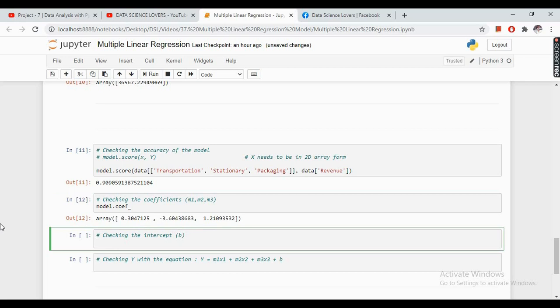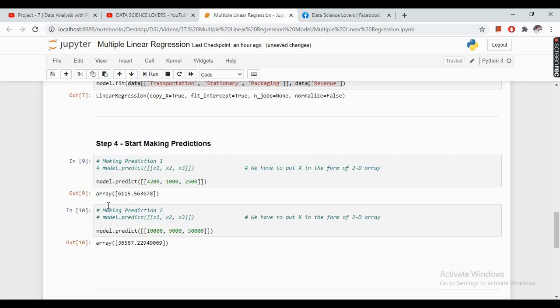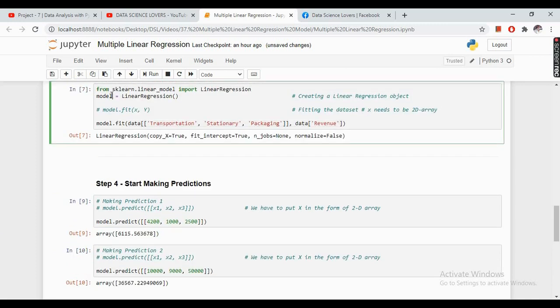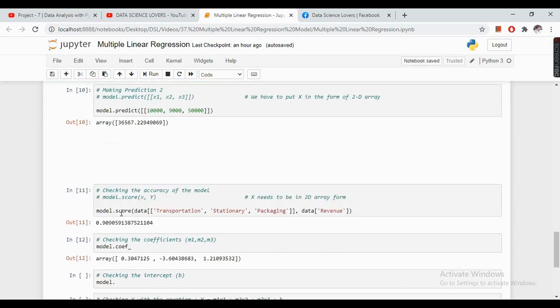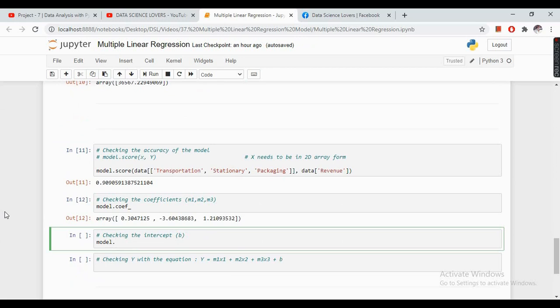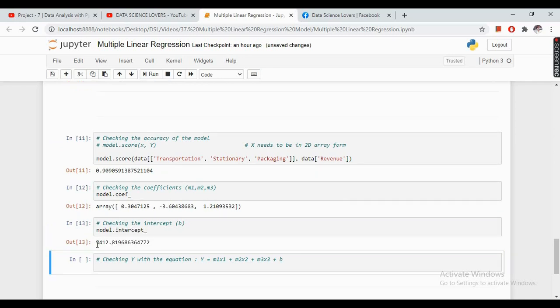We can also check the intercept. To check the intercept, we have to use model. Model means this linear regression object. We can write any name here. You can write your name, you can write Python, you can write ABC, you can write city name, anything here. I have chosen model here. So we have to write our linear regression object name model dot intercept. So the value of intercept is 5412.81.